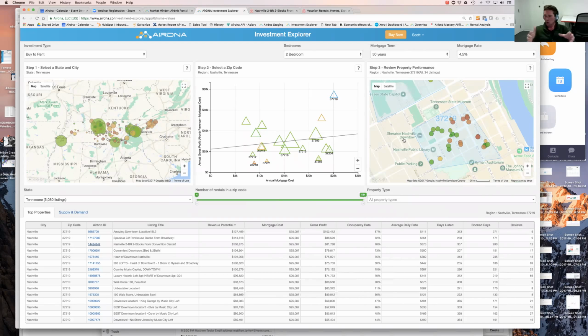One thing I want to hit on real quick is that I get a lot of questions about how Investment Explorer is different than Market Minder. Why would I use this versus the Market Minder product? The best way I like to explain that is that Investment Explorer is a very broad but shallow analysis of all of the markets across the US.